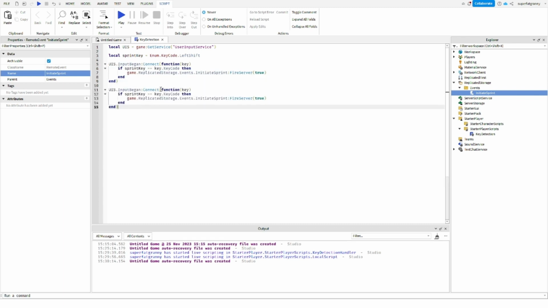Now, we also want to make it so that whenever you let go of the shift button, the character stops running. So we're going to change this. We're just going to duplicate that code, and we're going to change it from input began to input ended. So that way, whenever you stop pressing the shift key, this one will run. And instead of sending true, we need to send false.